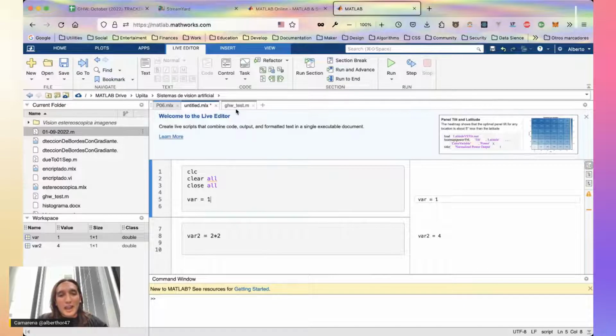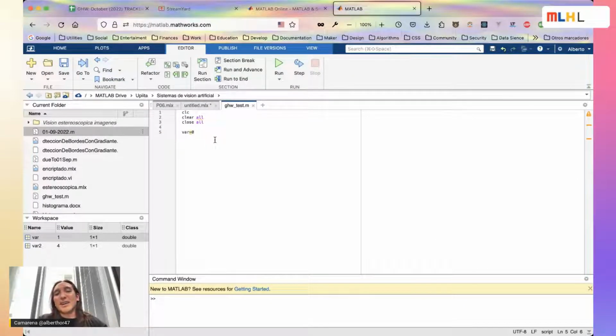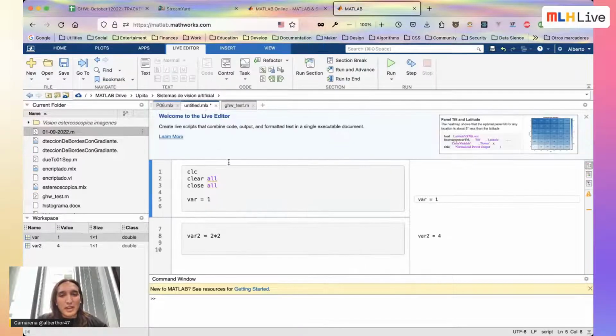Also, you can see I have to create this and give it a name and save it to run it. And with the live script, I don't need to do that. I just can focus on code, which I will be doing here. So for the workshop, I'll be using an MLX script.